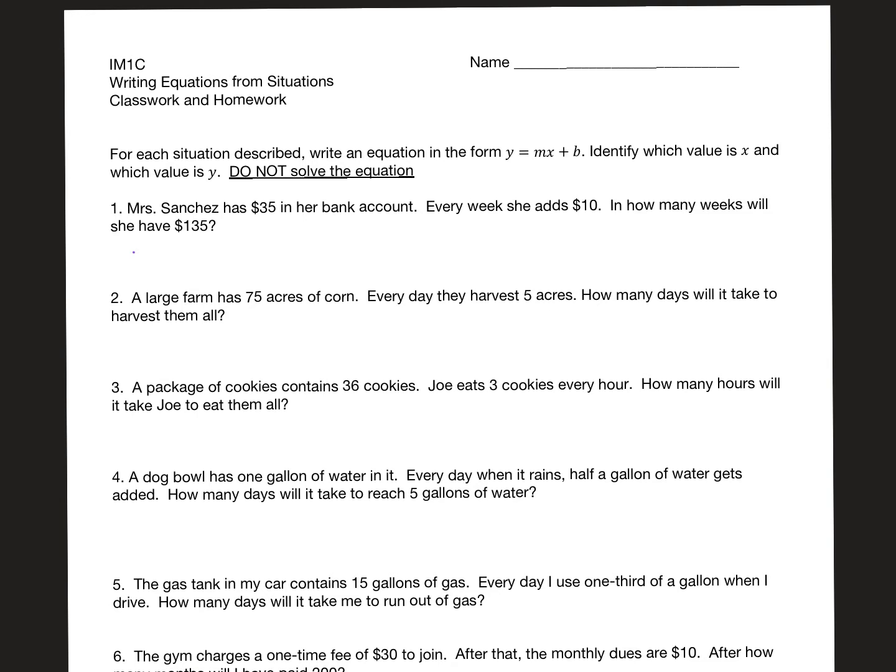Okay, so this video is on writing equations from situations. So I want you to look up at the directions, okay? It says you're going to be writing an equation in the form y equals mx plus b. And again, we've been doing that now for quite some time. We've been doing it from a graph. We've been doing it from a table. We've been doing it from ordered pairs. This time we're going to be doing it from words.